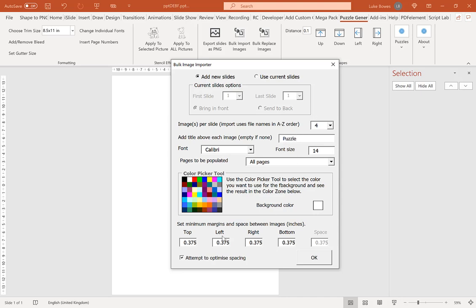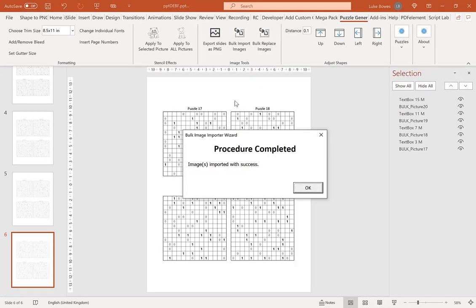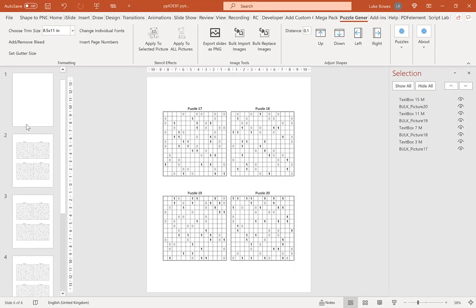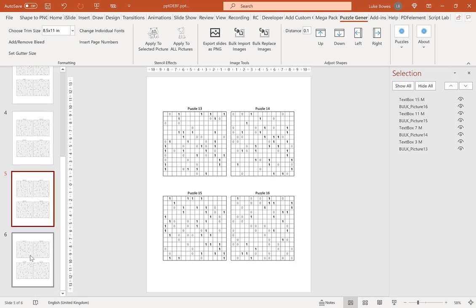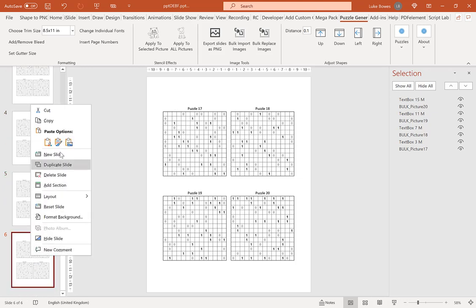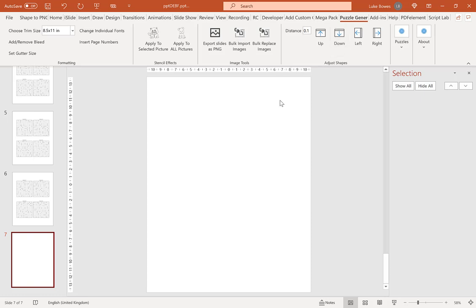And here you can set the minimum margins and space between images. If you want to try to optimize the spacing and keep everything tightly together, just tick this box here, attempt to optimize spacing. And then we're going to click OK. As you can see, we've got our four puzzles per page here.